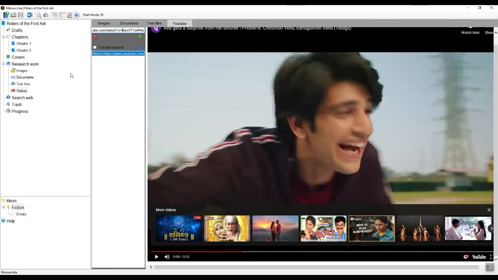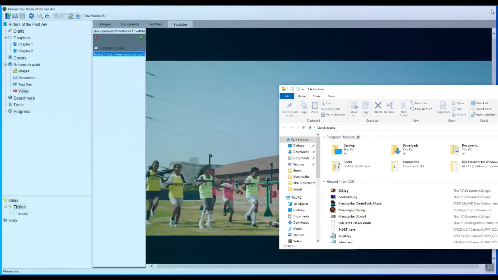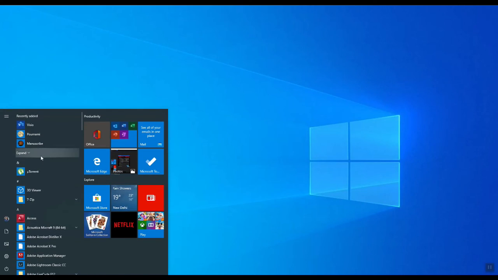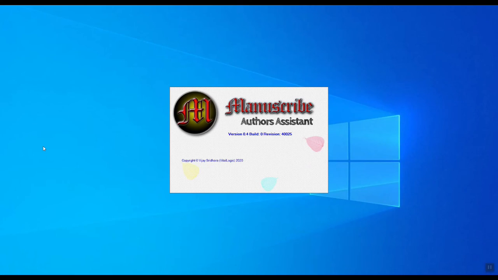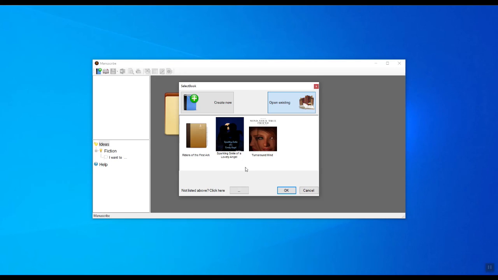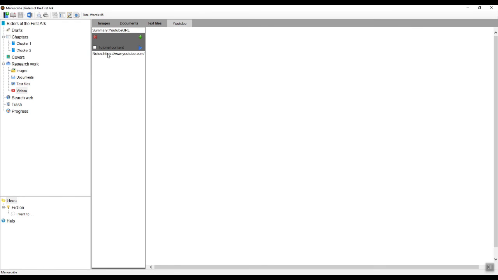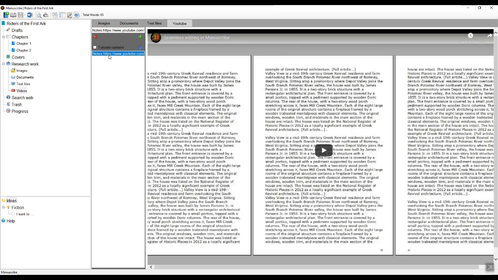So I'll save my book. So whenever I open my book next time, it is available for me. So let me close and reopen the book. When I reopen the book, there are 2 options. I can create a new book from here itself, or I can open the existing. So open existing is selected by default. So I will take the book that I have and open it. You can see when I go to videos, remove the tutorial content, this video is still available. So I'll just have to play it to view that.